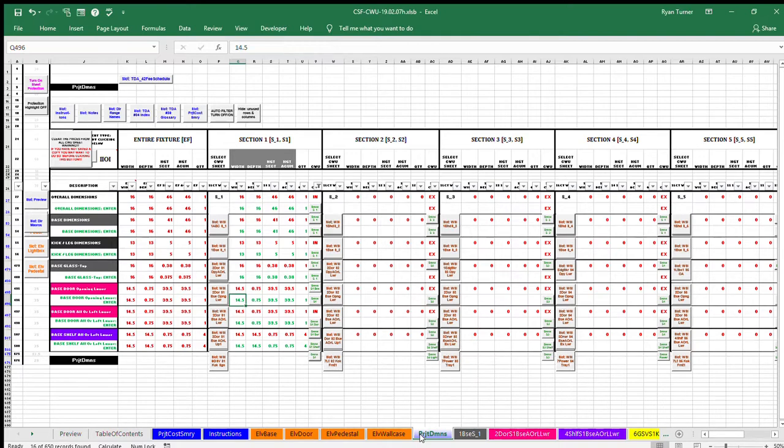Exit the macro after reading the message by clicking the OK button. Enter the amount specified by the macro. Width is the dimension from left to right. In cell Q496, enter opening width 14.5 inches.